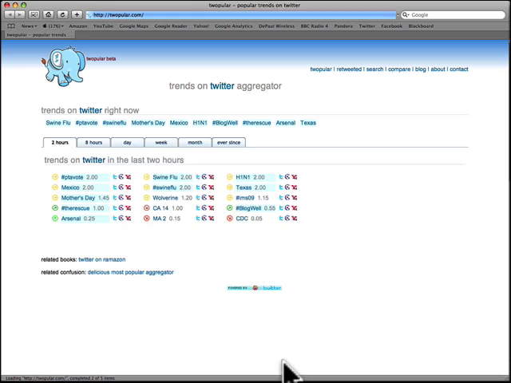What this does is it gives you essentially a sort of tag cloud, an idea of what people are talking about at the moment. And as I'm creating this recording, we can see that Mother's Day is featuring very highly on the list here, but this is conversations that are taking place in the immediate 2 hours.